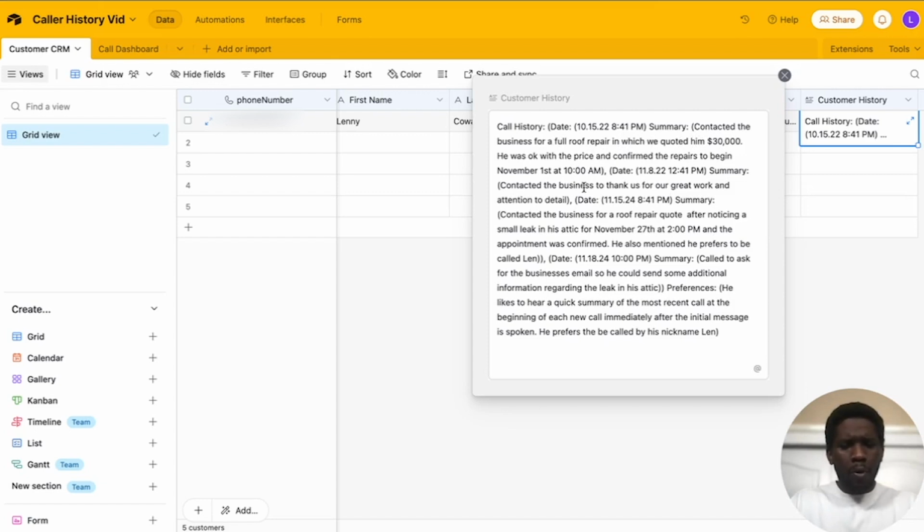Another one was just concluding and saying, hey, they did great work. The more recent one is for an attic repair from a leak. And continuing on, there's a couple things that we've mentioned here in a follow-up email to send more information about that leak, as well as the preferences.